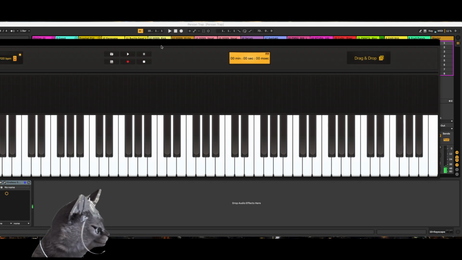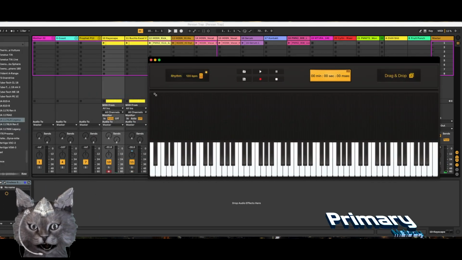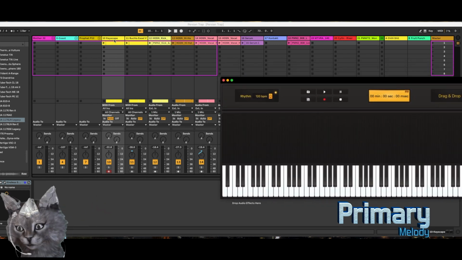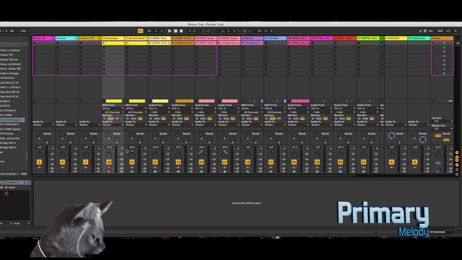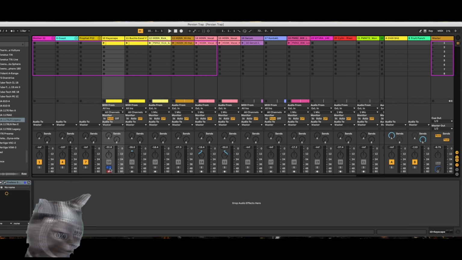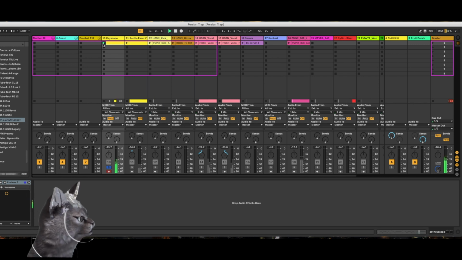Okay, so now that we got that out of the way, let me minimize this for a second because I'm going to show you the first primary melody that I created for this. And let me just do it this way. I'm going to just solo what I did.